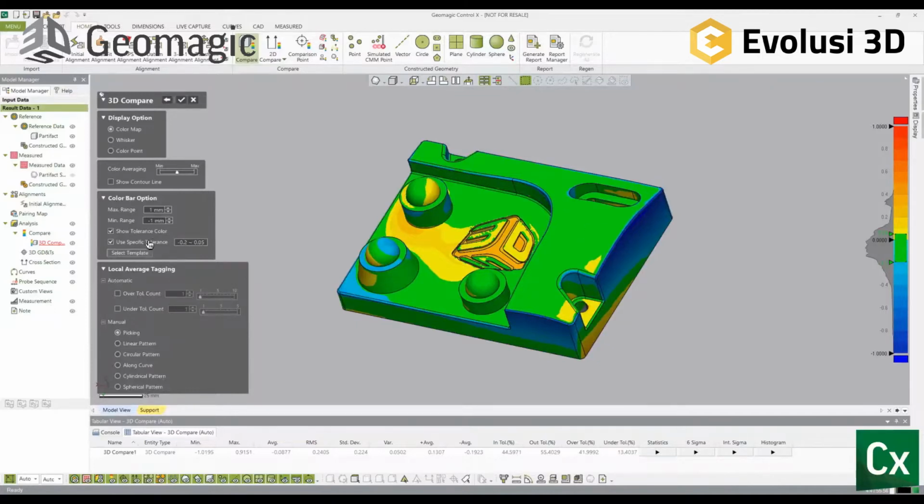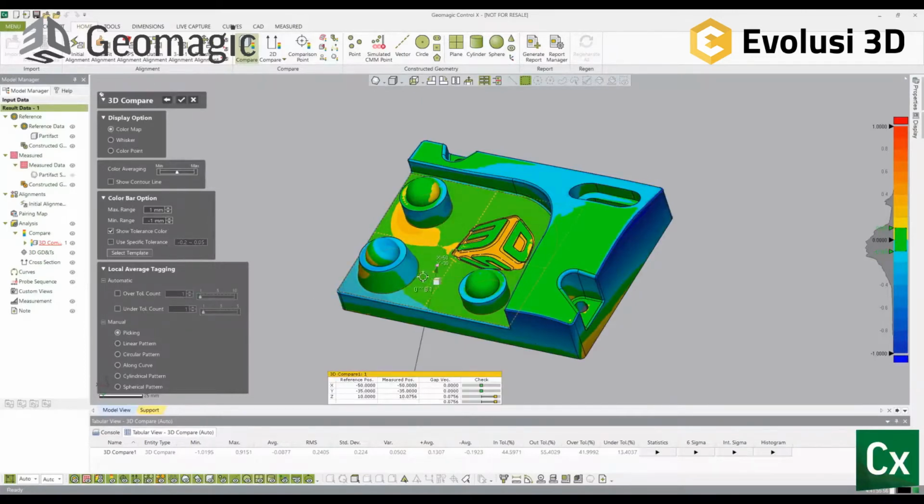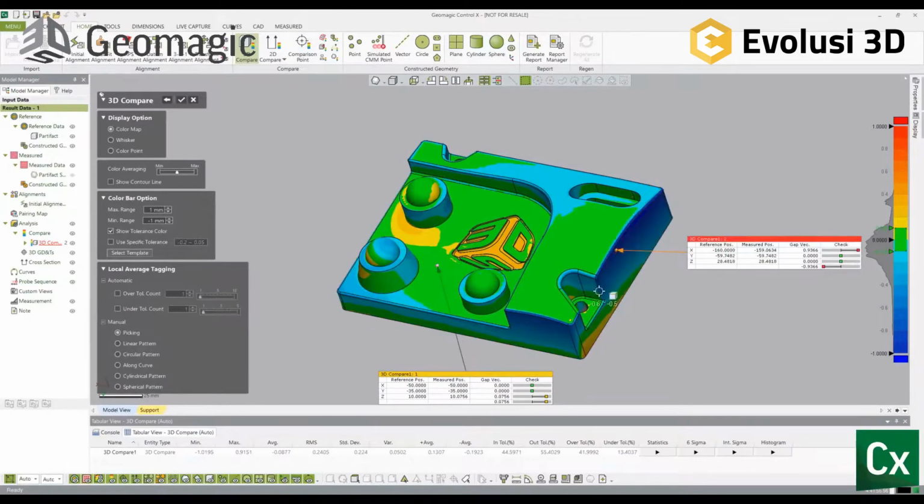In the Local Average Tagging dialog box, select the Picking option. Select a surface on the part to set a deviation tag. The deviation tag shows the gap distance between the reference and the measured data at that specific point.